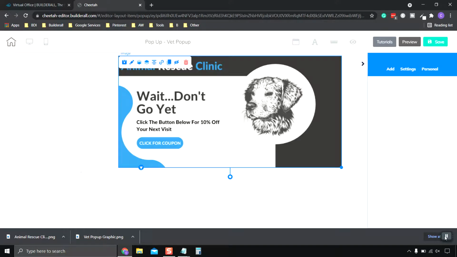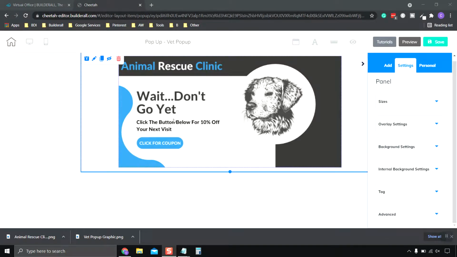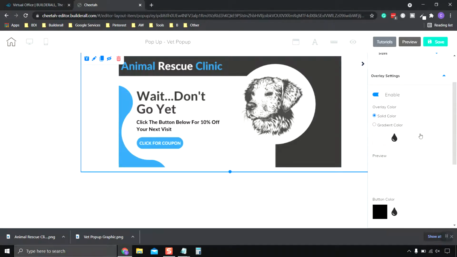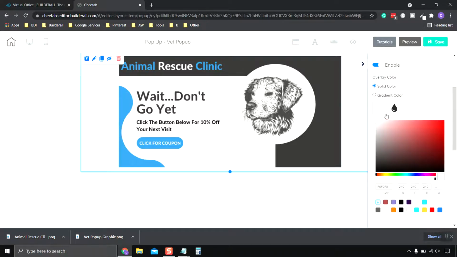That's fine. And we want to do one more thing. We want to create an overlay, which is a darkened background, and it just draws the visitor's focus on the pop-up. So we click the panel, and under Overlay Settings, click that and click the Enable button. Want a solid color, you can click a gradient as well. We're going to choose a black, and then we're going to choose an opacity. So we want that kind of see-through.